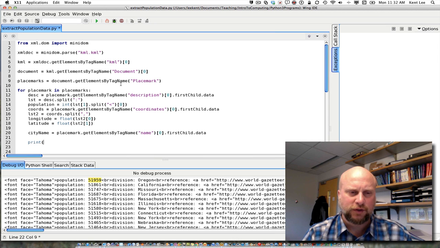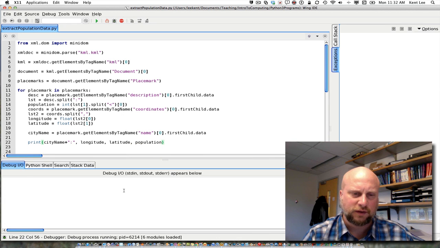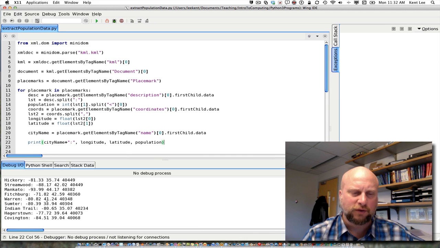So now I'm going to go ahead and print that information to the screen. I'm going to print city name, followed by a colon. I'm going to add a colon to it, and then I'm going to provide the other information. We're going to do the longitude, the latitude, and the population, and print all of that to the screen. So let's give it a run and see what we get as our output. And there we go, we've got our information.